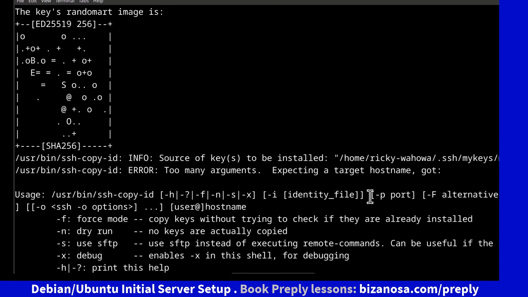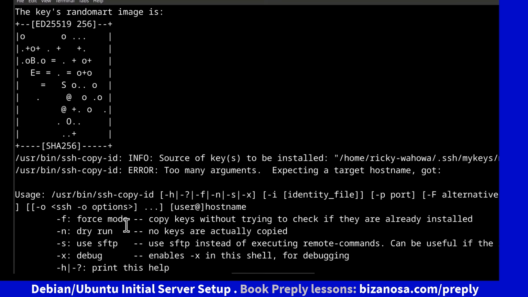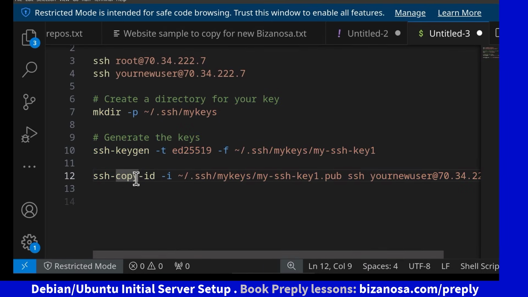So it's saying something about error, too many arguments, ssh-copy-id. Let's see. So at least the key is generated. If you see that the key is already generated, now the issue is coming up here under ssh-copy-id -i. That is our key. Oh yeah, I copied ssh here. We didn't need this.